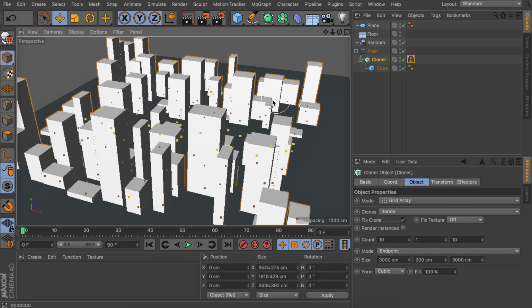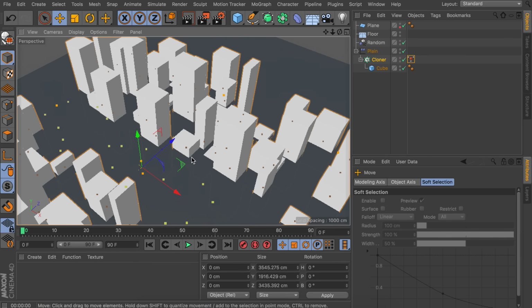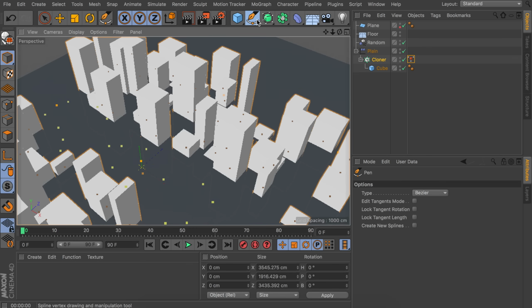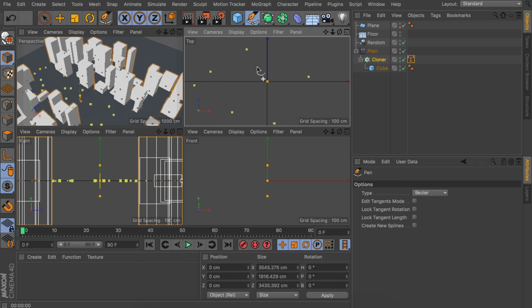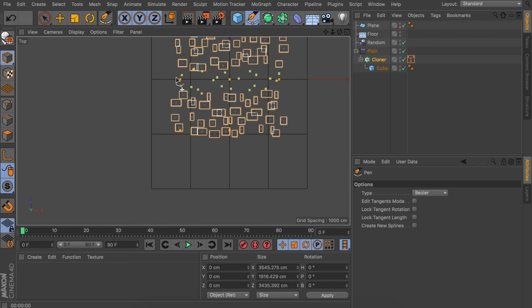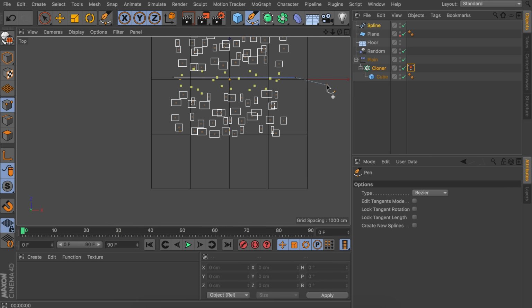Now we're going to create the lines that we're representing the car lights. So the easiest way to do this is just using the pen tool, and maybe go to the top view or something. And I'm going to draw a first point here, and a second one right there. And just hit escape to exit the spline mode.